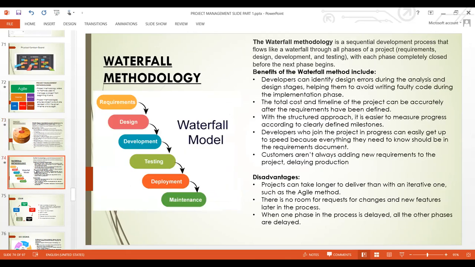The next approach is a waterfall. Waterfall has been the oldest way of managing projects, and because of that, we call it the traditional method. Once you hear traditional method of project management, we are talking about waterfall. Waterfall is a sequential development process that flows like a waterfall through all phases of projects, from requirements, design, development, and testing, with each phase completely closed before the next phase can begin.